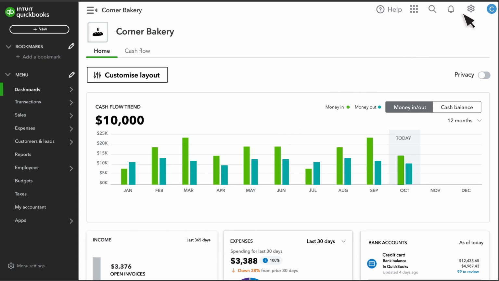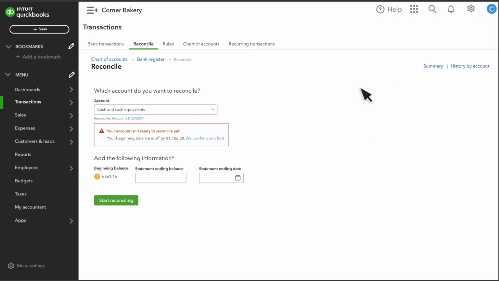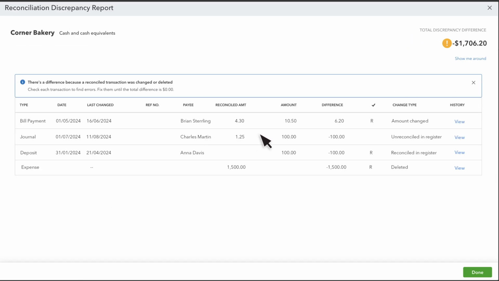To start, select Settings, then Reconcile. This is where you'll see an alert if you have a problem with your beginning balance. Select the link to look at your discrepancy report. Use the Change Type column to find out why the transaction changed your beginning balance.